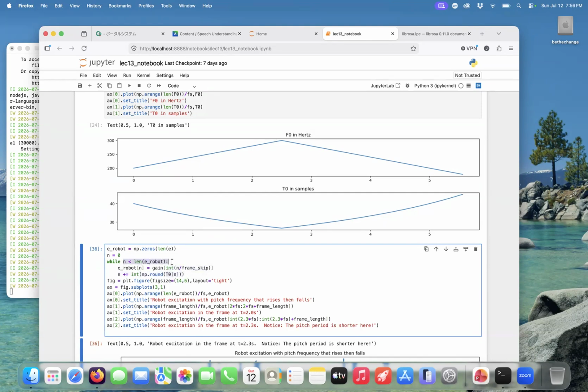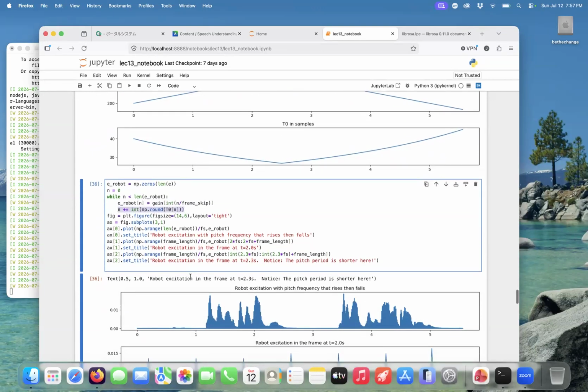So while, I'll take the sample number, the sample will start at 0 and then go up to the length of the excitation. And every sample, I'll figure out which frame it is and use that gain accordingly. And then I'll skip over T0 samples in between in order to make sure that all of them are zeros, all of them are zeros except for once every pitch period.